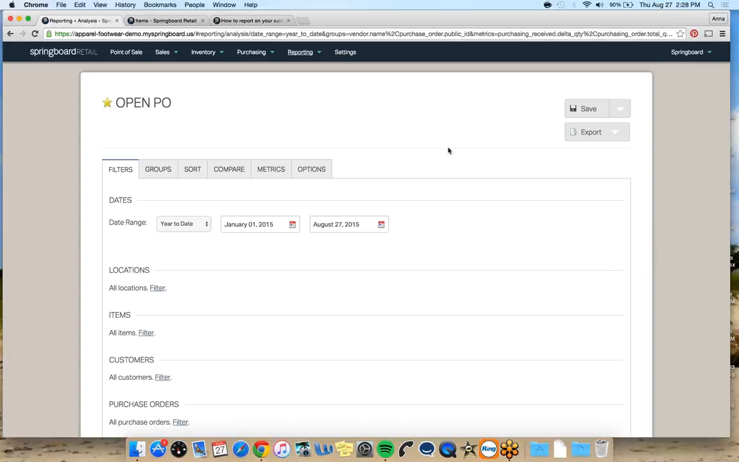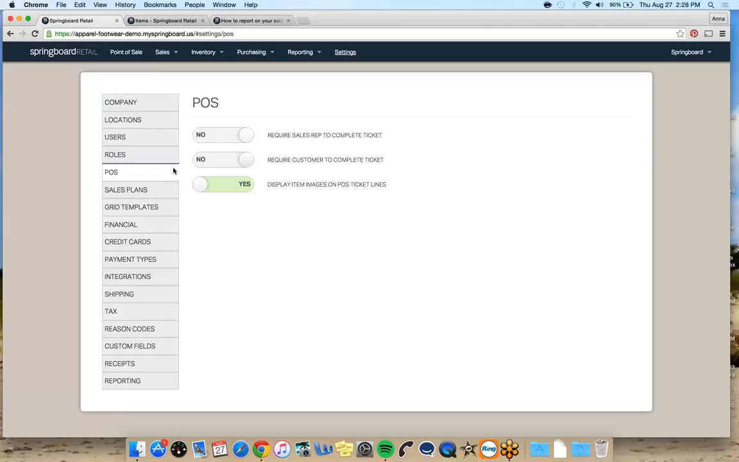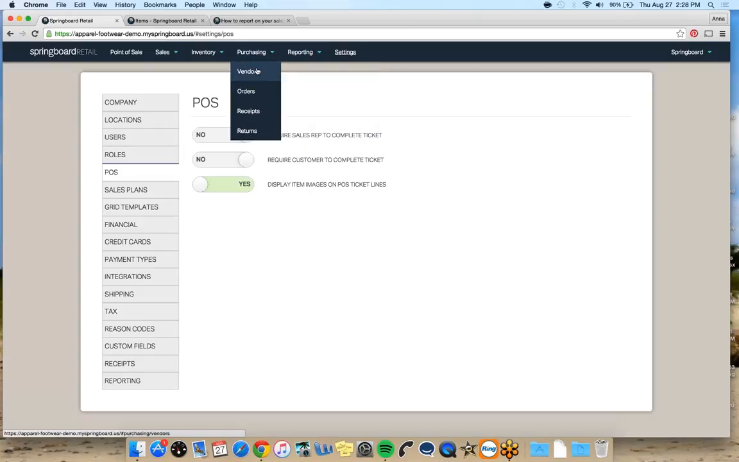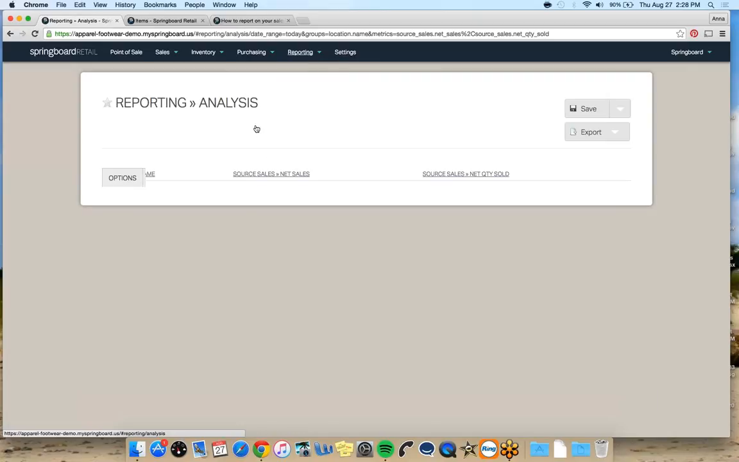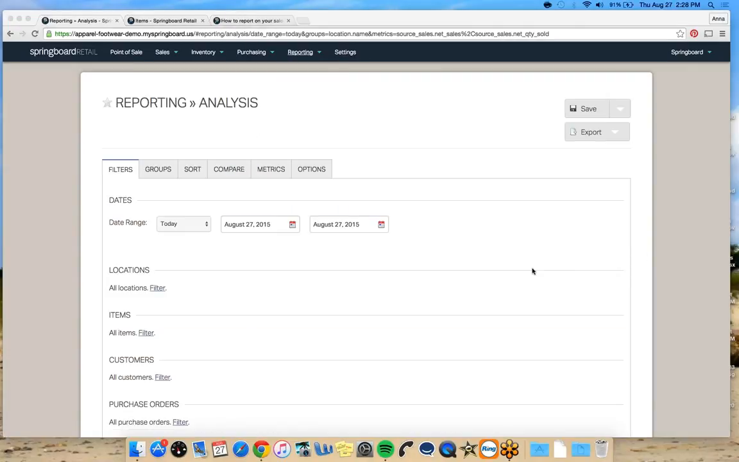So let's see. I have a question here of how do you make customer name a required field? Great question. So if I go to settings and then POS, right here I'll see require customer to complete ticket and require sales rep to complete ticket. So I'll go back to reporting. Again, that's settings and then point of sale.